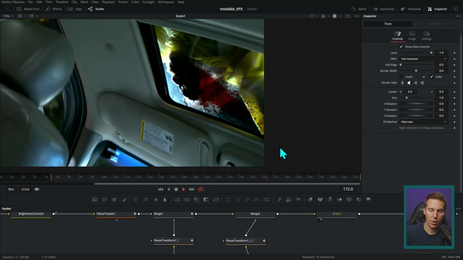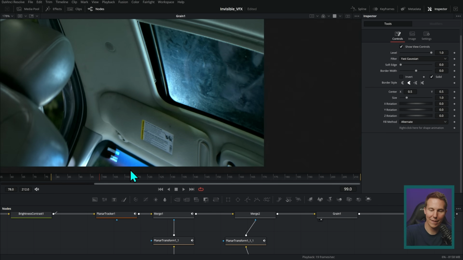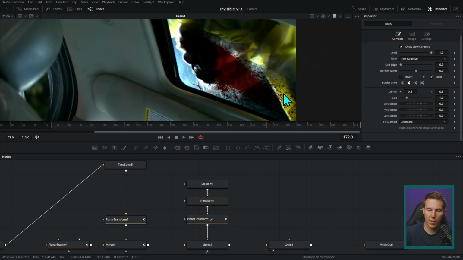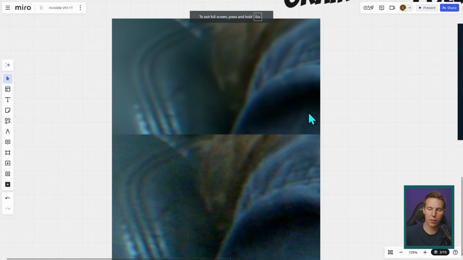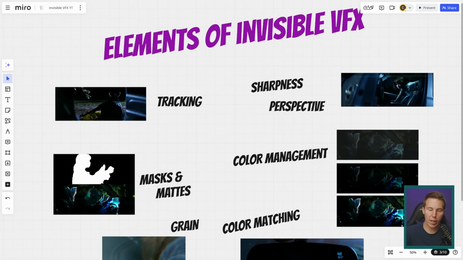Yep. So even though we did a terrible job of putting that patch in, it looks fine. Cool. So this looks pretty good. Let's go back to our elements of invisible VFX. We got the tracking. We got the grain. We did our mask. We don't need a matte. Our perspective seems like that's probably going to be fine.